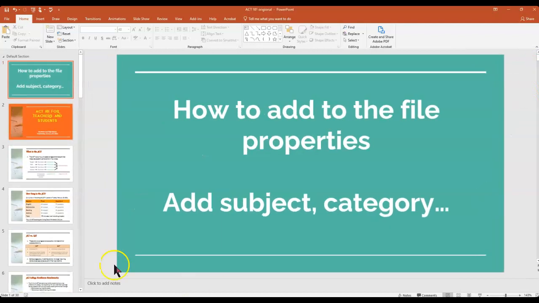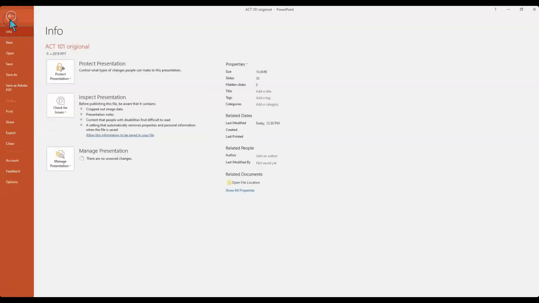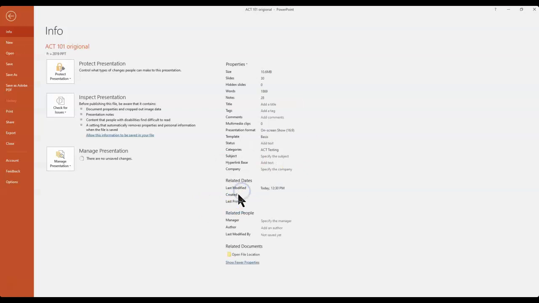To add to the file properties, File, we have some properties here where we can add a title, a category, and we can also do Show All Properties. This will give us more options to where we can add tags. We could add a title, a content, a subject, or a company.